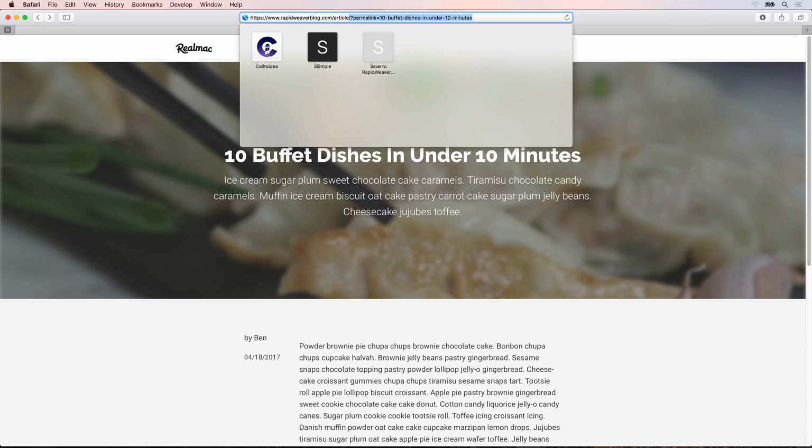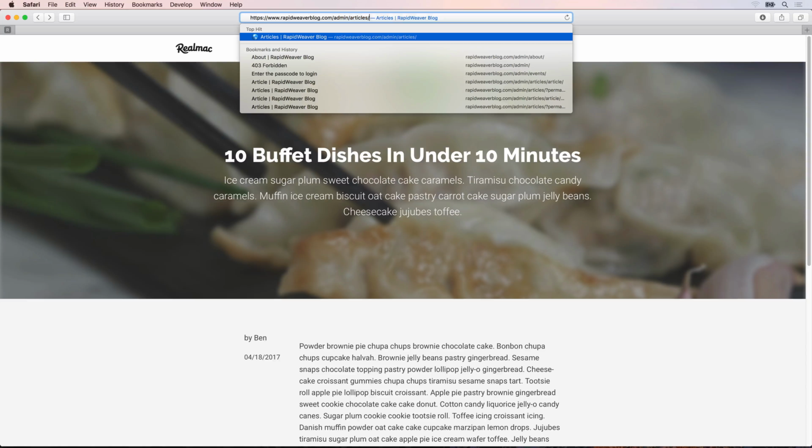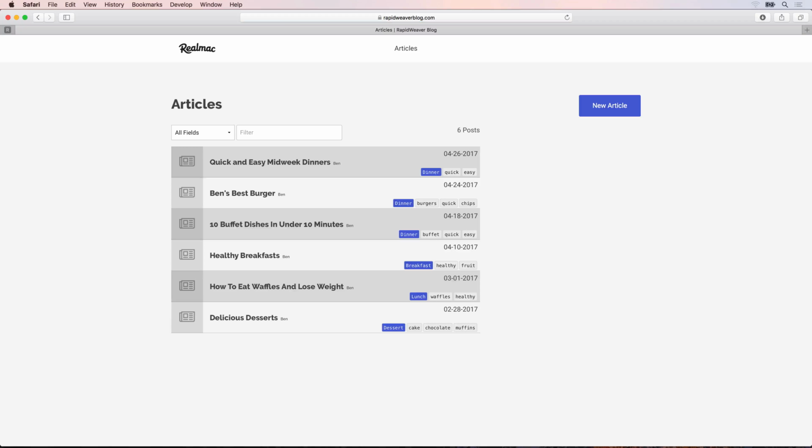What I'm going to do is go to rapidweaverblog/admin/articles. That will give us our admin area. And you have two ways of creating or changing a post to be featured. The quickest way is if you hover over the left hand side, you can click on the star icon to set a post to be featured. So let's do that for the waffles post here.